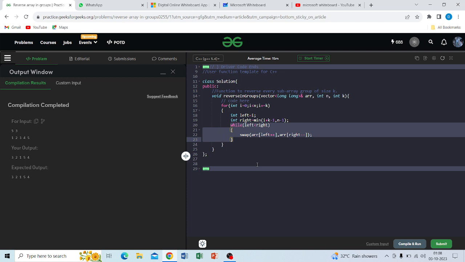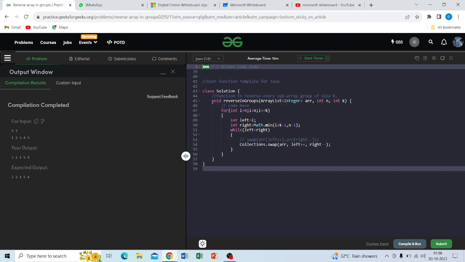Okay, here is the solution in C++, and this is the solution in Java. Nothing changes in the code, it is just like it is, except the swap is changed to Collections.swap. I hope it is clear to you. This is also working fine.